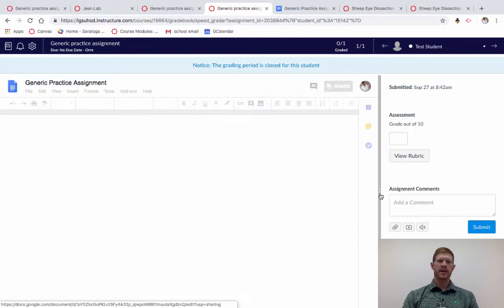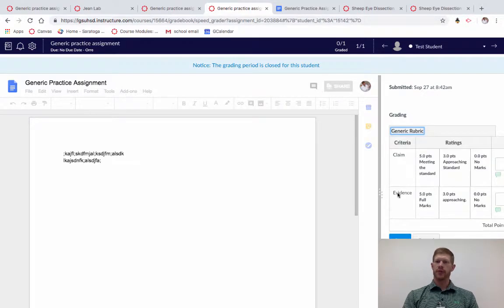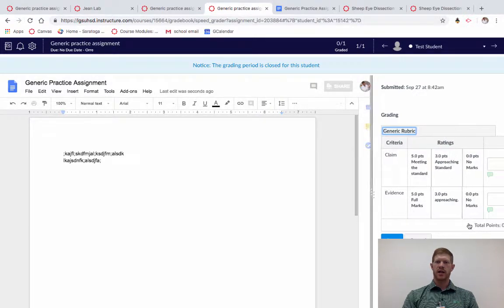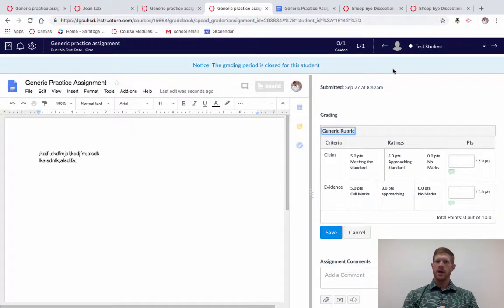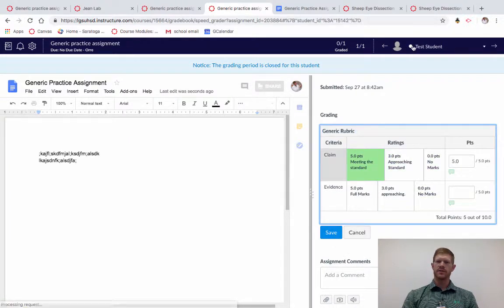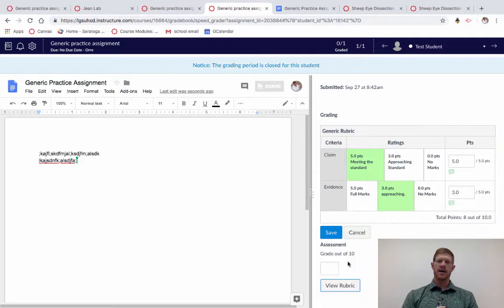So I can click on this to open it. There's my gobbledygook that I wrote. And now I'm going to select View Rubric. So now if you see there's this little slider right here, I can click. And now all I have to do is just check the boxes, and you'll see that as I check the boxes, it auto populates the grade, and when I'm done, I hit Save.